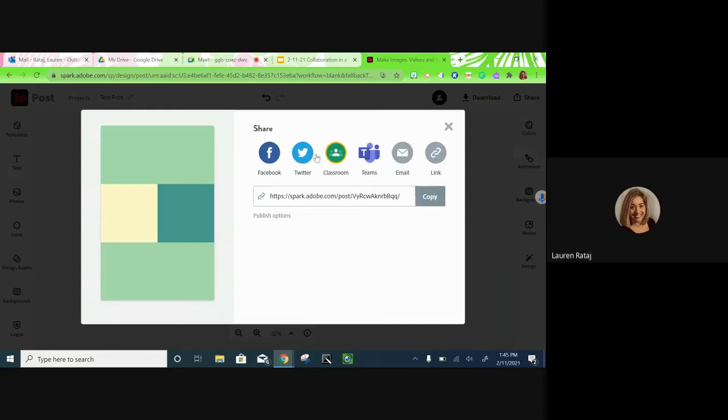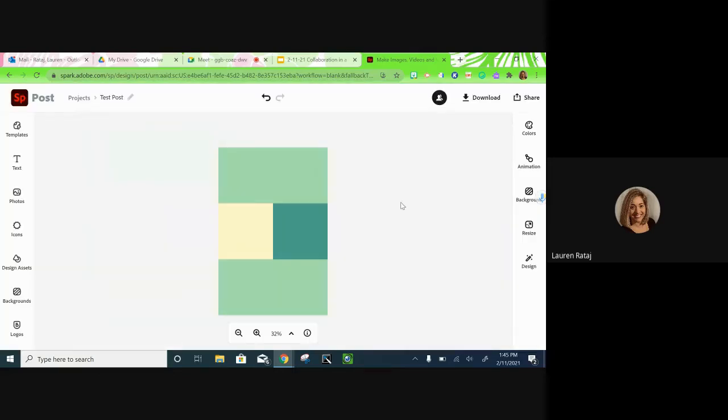You can go click your copy to look here. You can even go directly to Classroom to share it as well. So that is kind of the basics of Adobe Spark Post. So think about that as like an infographic or a poster.